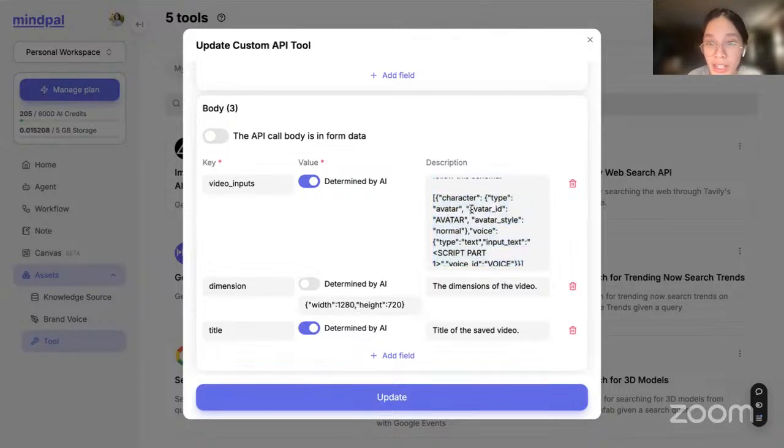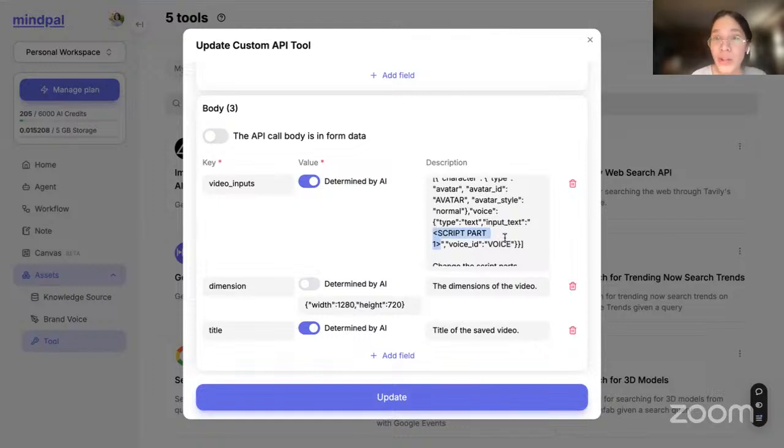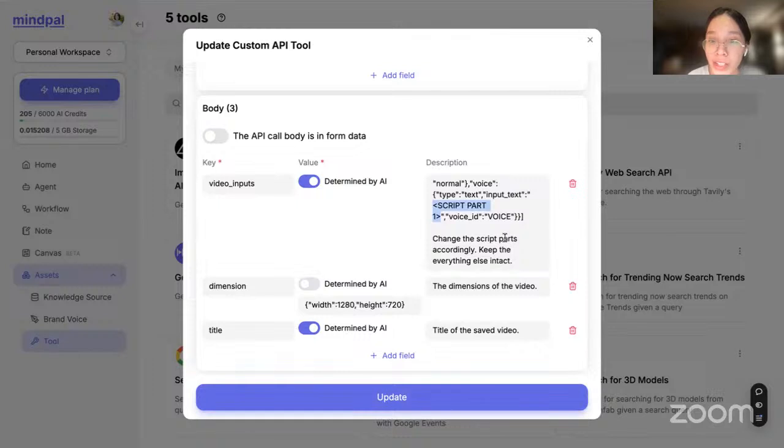So this schema is that you need to provide this exact avatar ID so that aiagent will use the correct avatar to generate the video for me. You must use this correct voice ID so that it uses the correct voice. And this is the script part, essentially the text that we would send to aiagent so aiagent can generate the video for us. And I just give it a quick instruction: you need to change the script parts accordingly and keep everything else intact.